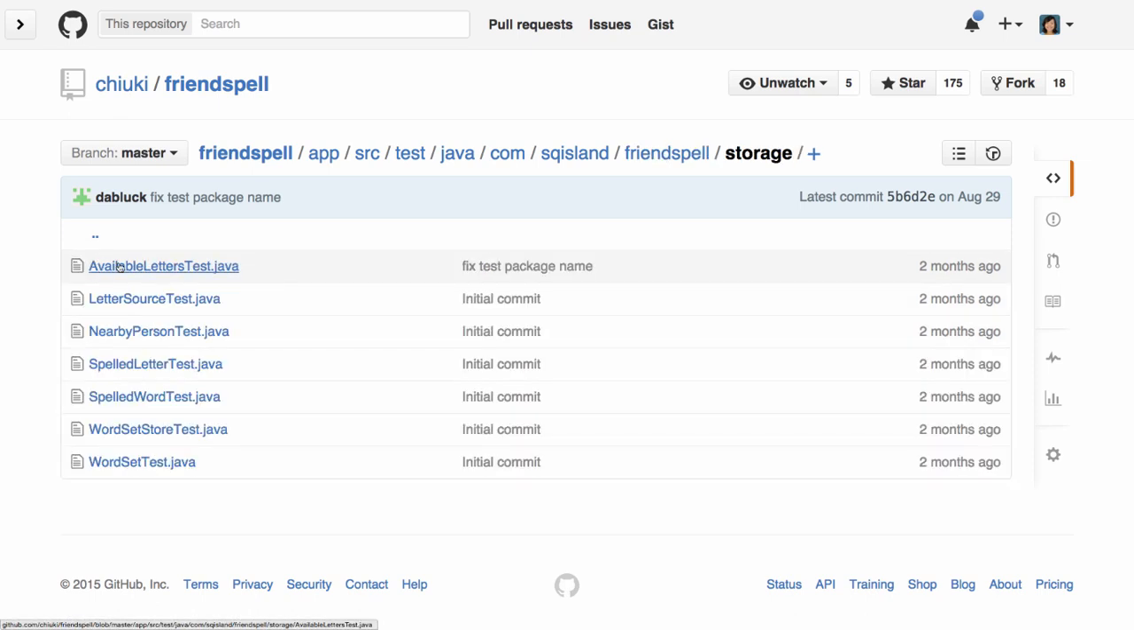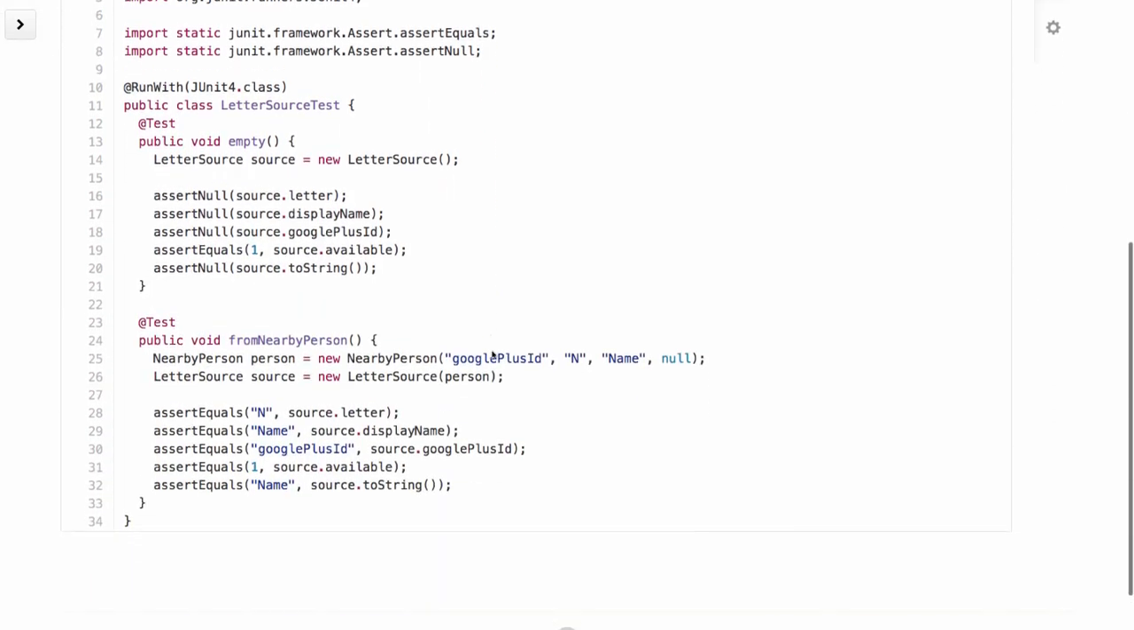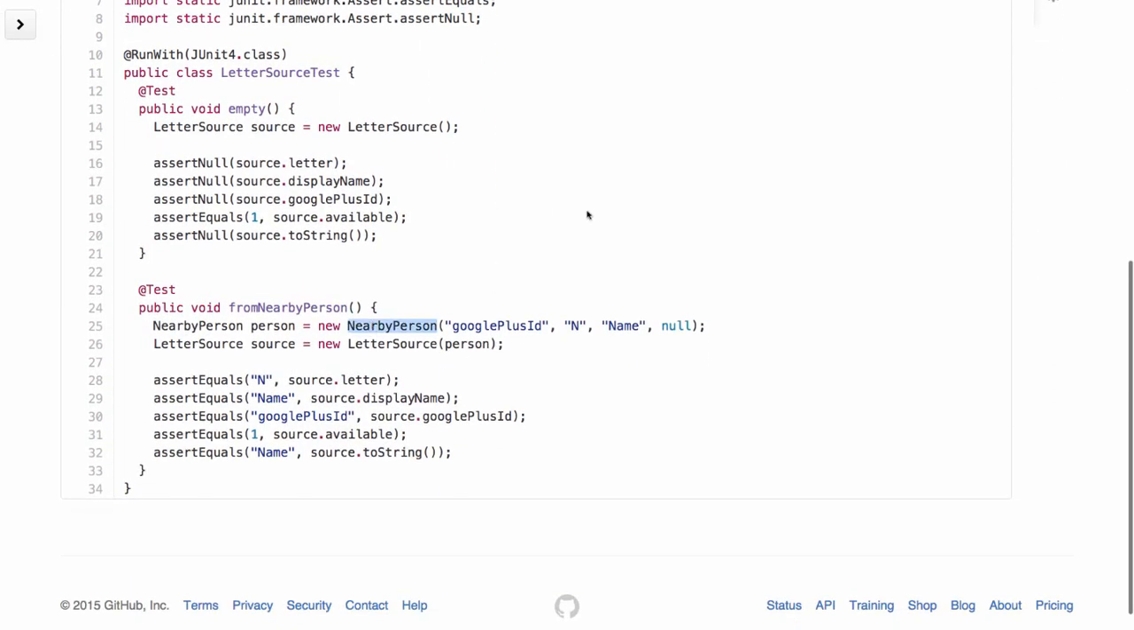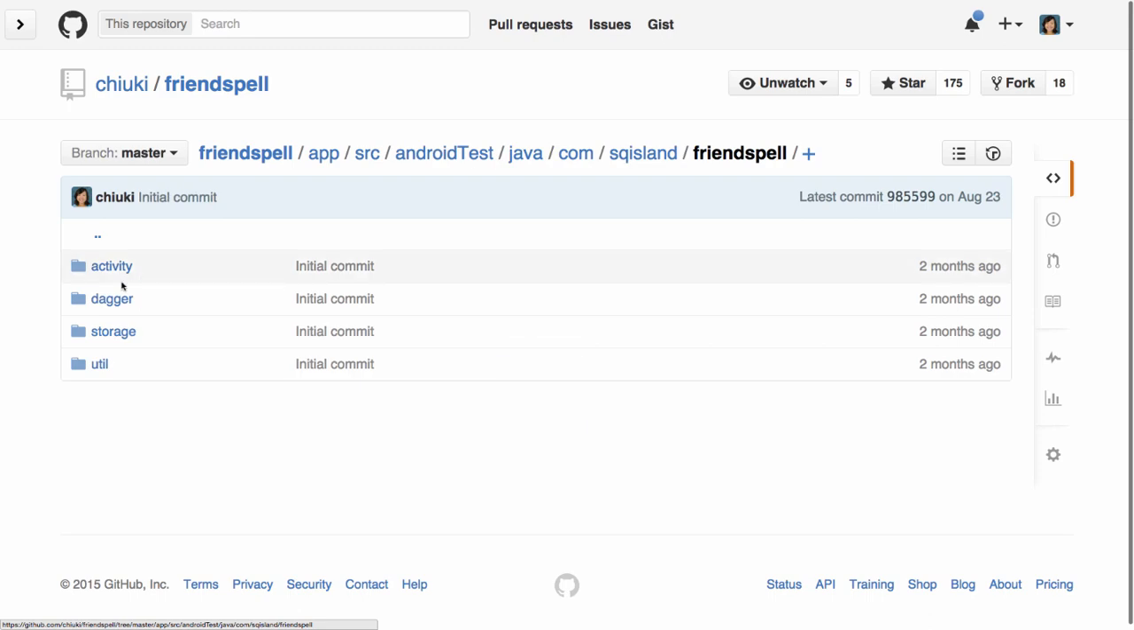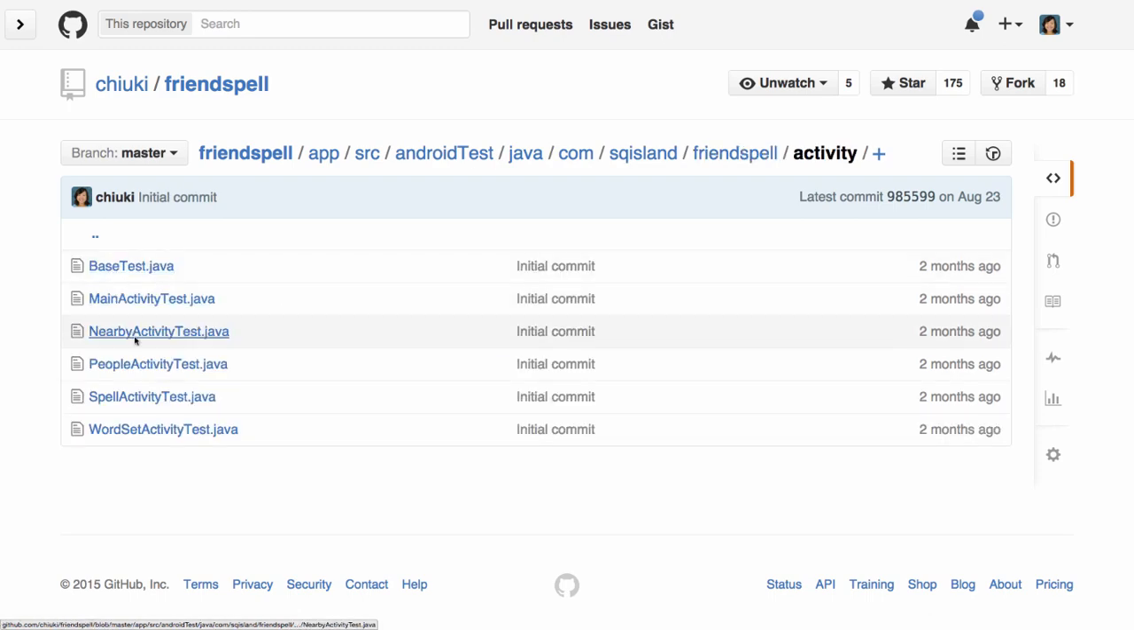So for example, in the JUnit folder, it's going to verify things like, oh, I have this class that's called nearby person. Let me create a letter source with it, and then if I pass these parameters in the constructor, it's going to have these fields, right? So this is the kind of JUnit testing that you'll be doing, like you're verifying the model correctness. But if you go back to the Android testing, these are actually Espresso tests.